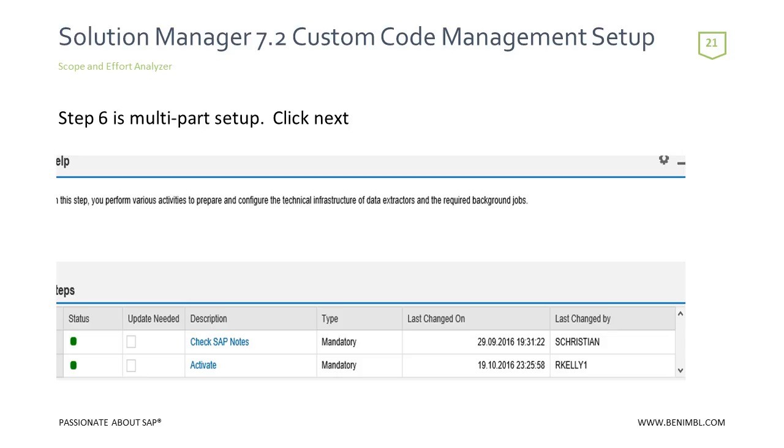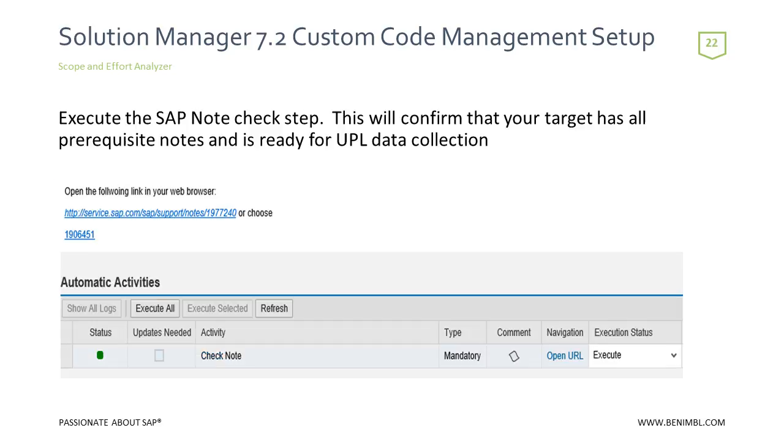Step 6 is really simple. It's a multi-part step, right? So the first step is you check the note. The second step is you activate the extractors in the jobs, okay? So when we look at this, what this does is it goes out to the remote system and it says, hey, look, do you have all prerequisite notes? Is there anything that you need that is going to impact the UPL activation on your system? So if everything is good, it'll come through and it'll show up green.